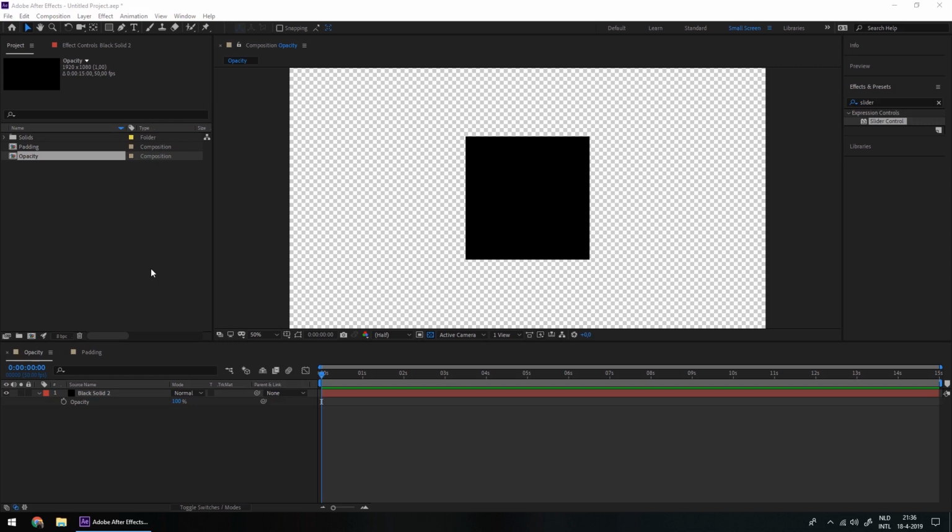Now, I like to picture a slider as nothing more than a value. A slider is just a 0 or 100 or 30. But the added benefit about a slider is that you can animate it and you can apply easing keyframes to it. So how you can add sliders.